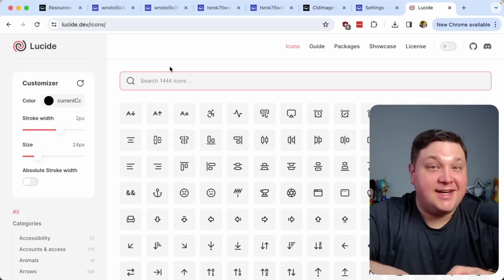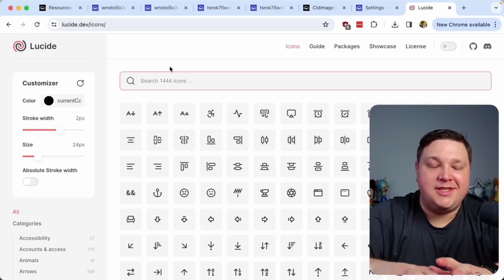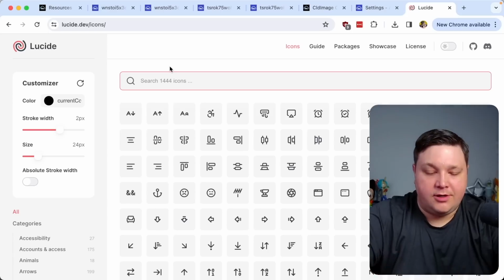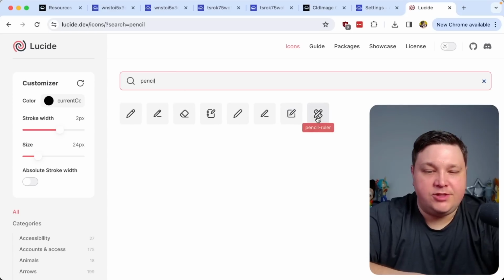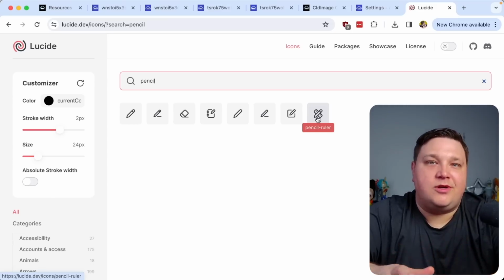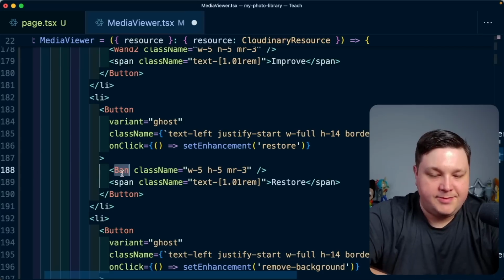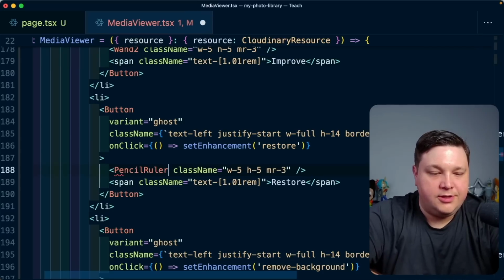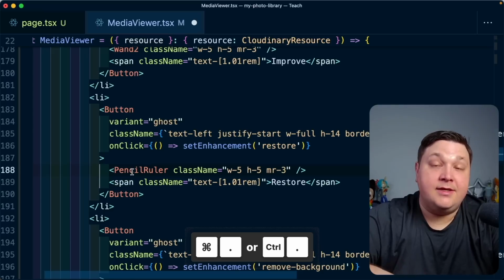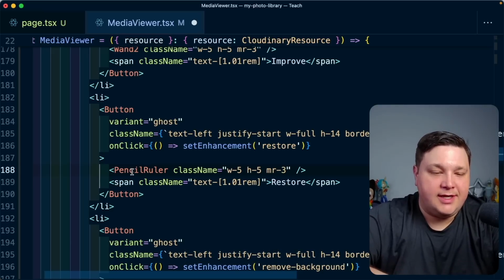And let's just be honest here, I already know what icons that I want to look up, so I'm just going to look them up directly, but you can feel free to look through all these different ones. But for restore, I found this icon that I like, which is this pencil ruler, and I think that represents a good restore option. So for restore, I'm going to update that to pencil ruler, and I already know that name, so I'm going to add a quick import update to my Lucid React with that little shortcut as usual.